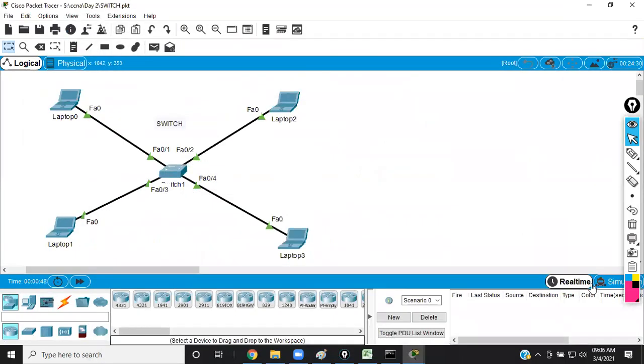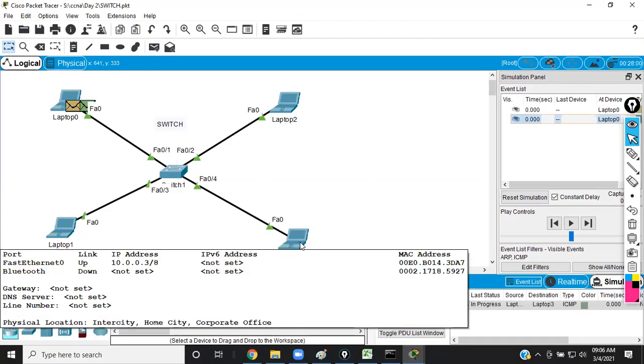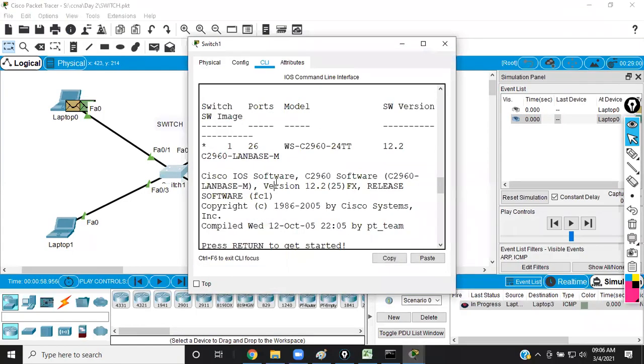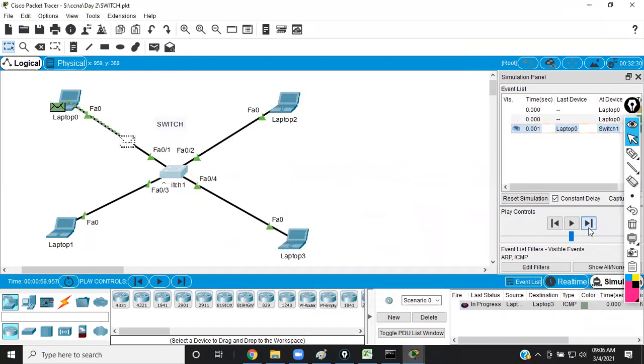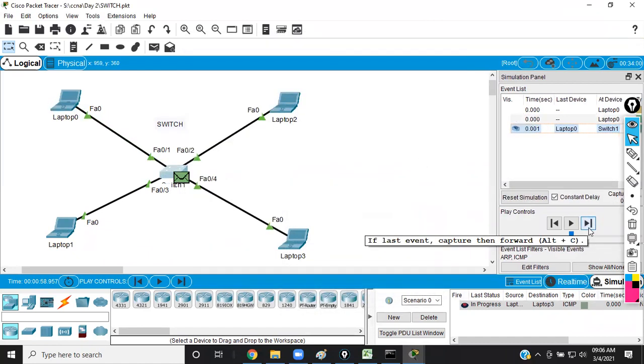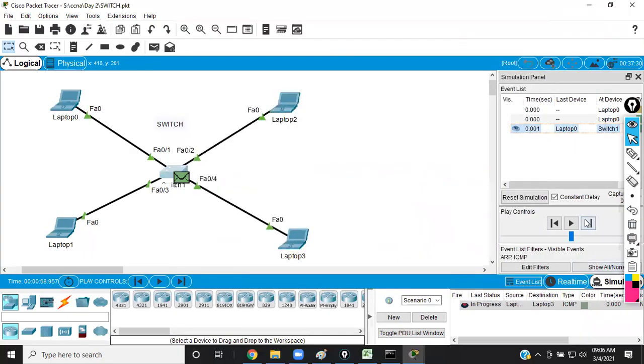Now we are trying to send a packet from laptop 0 to laptop 3. Currently, we don't have any entry here. When your packet reaches the switch, what's our destination? Laptop 3. In the switch, do we have any entry? No. So what is it going to do? Broadcast.